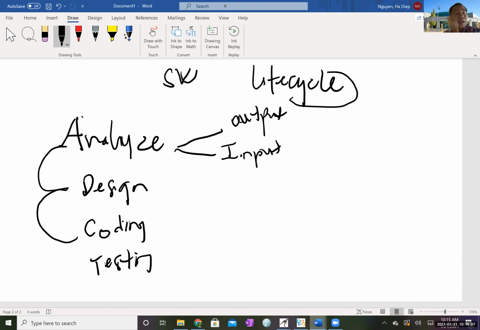Okay, so about analyzing, you have to identify what are the outputs and what are the inputs here. So can you tell from where you can find the output and from where you can find the input here? So analyzing the problem. Yes.